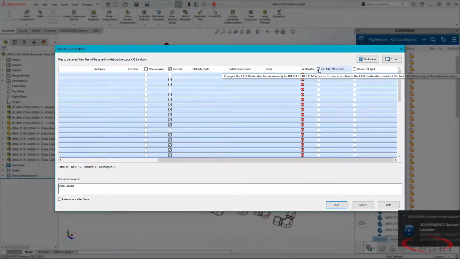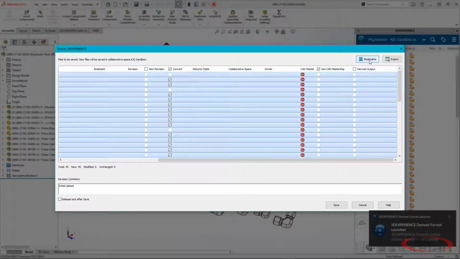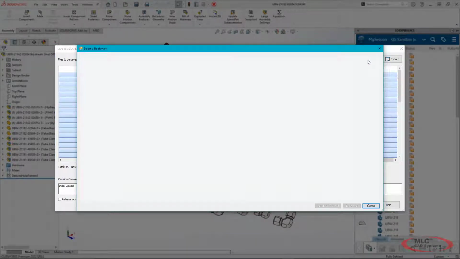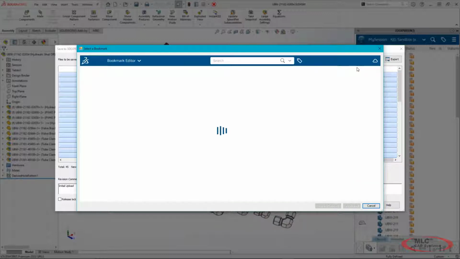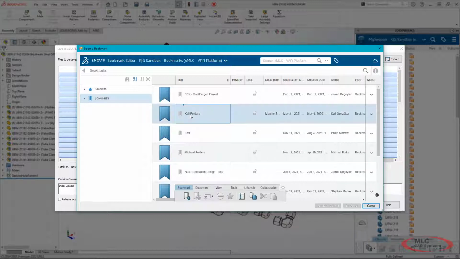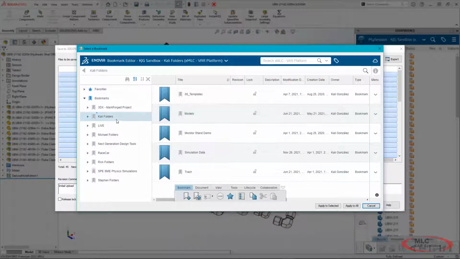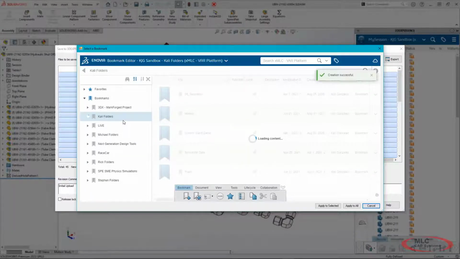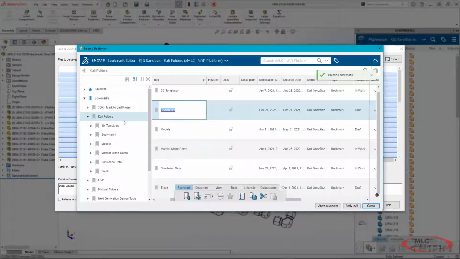Also inside of the Save to 3DEXPERIENCE, we have the ability to specify which bookmark we want these files to be placed in. Now we have a dedicated video on bookmarks. If you haven't seen it, I recommend that you go and check it out. Bookmarks in general are a way that you can organize files and projects. They are very specific to users. You can share them. But what we can actually do through this save icon is we can either use an existing bookmark or create a new one. So I'm going to choose the hierarchy for my specific bookmark, where I want this to reside amongst my other files. And I'm going to rename this bookmark to something specific regarding this assembly.